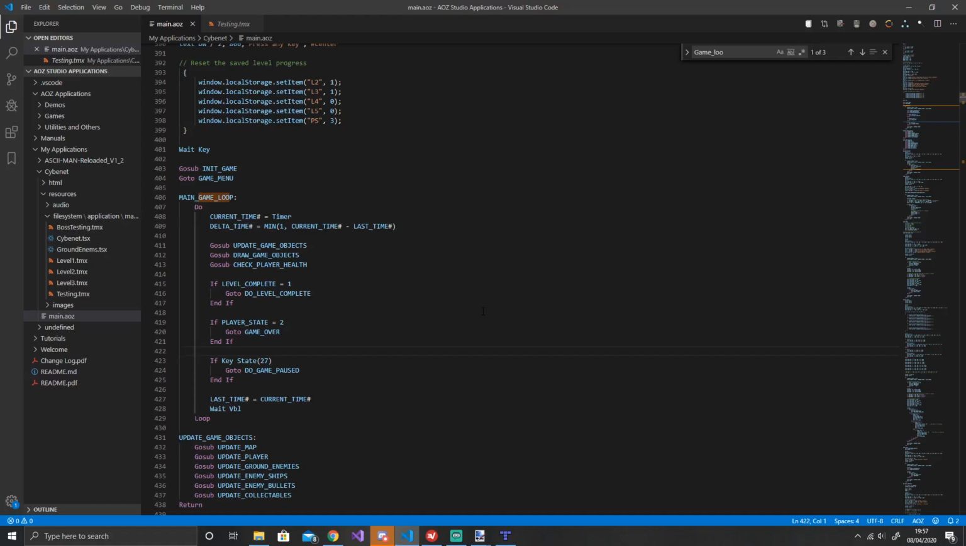And also, I'm going to go through how I've done the parallax scrolling of the background on the levels, how I've used the Tiled map editor for creating the actual terrain, and how I'm also using that for spawning enemies and placing various things around in the map.